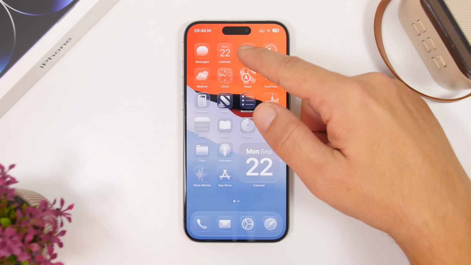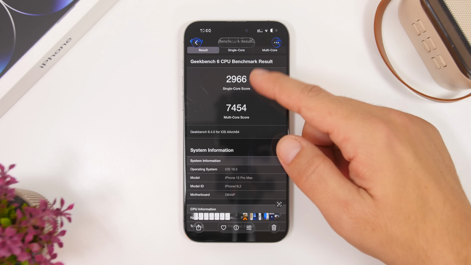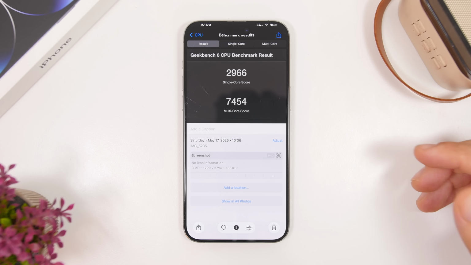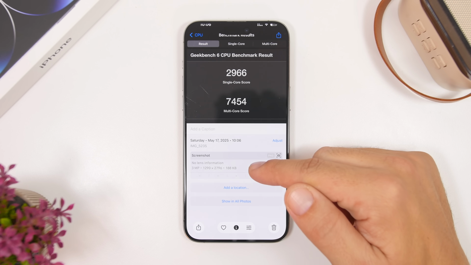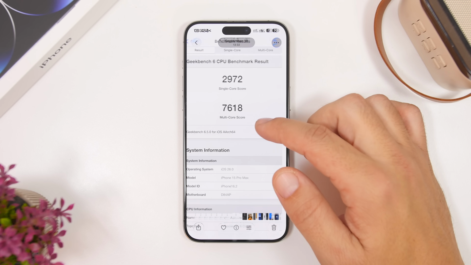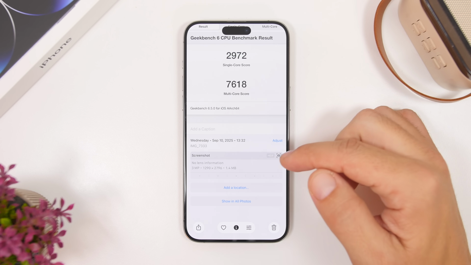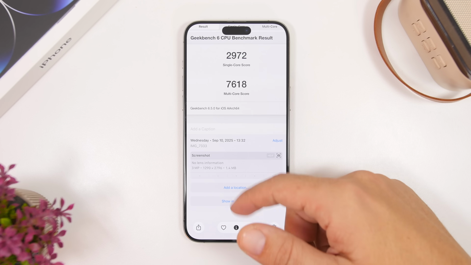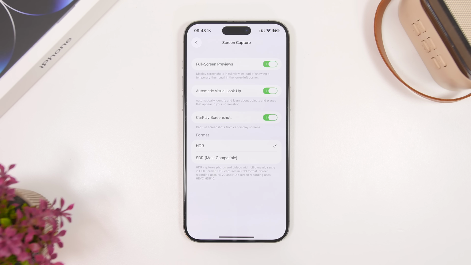Just to compare this, you can see we have two different screenshots right here. This one, on iOS 18.5 with SDR, and you can see the size of this screenshot, 188 kilobytes. Now if we move to another one with HDR, you can see right here 1.4 megabytes. It's like 7 or 8 times bigger in size. If you're taking a lot of screenshots, this will take a ton of space on your iPhone. So you're better off using the SDR if you're just using your screenshots on mobile devices.